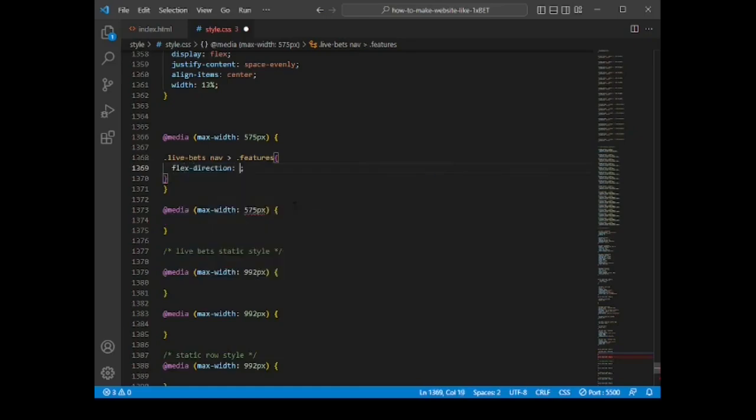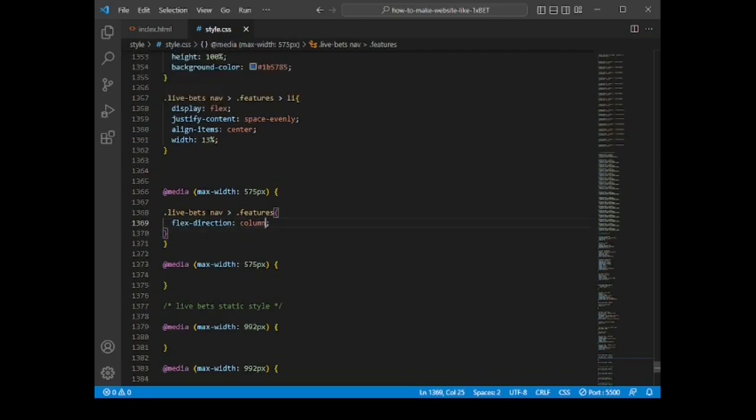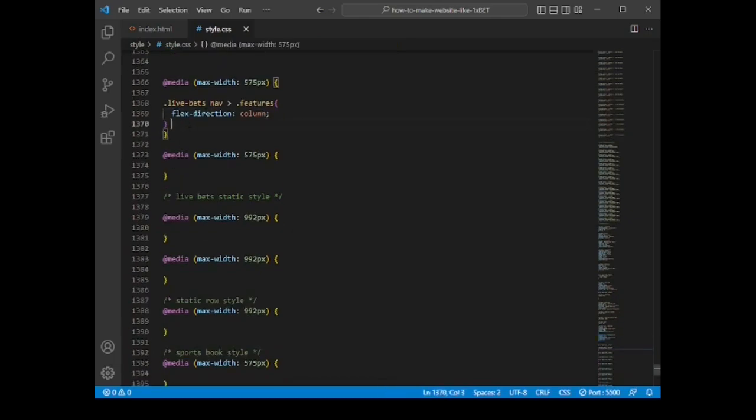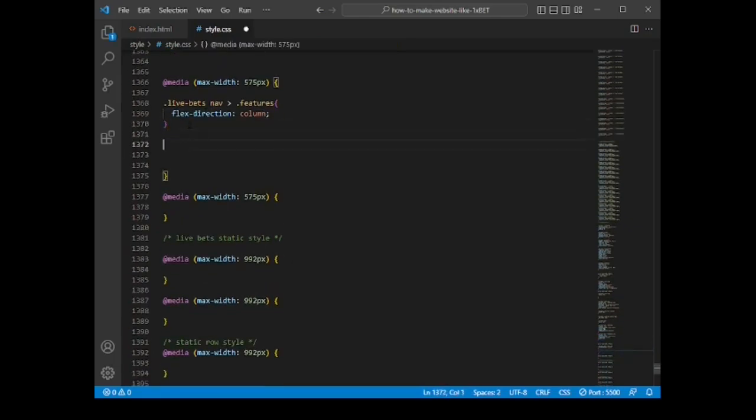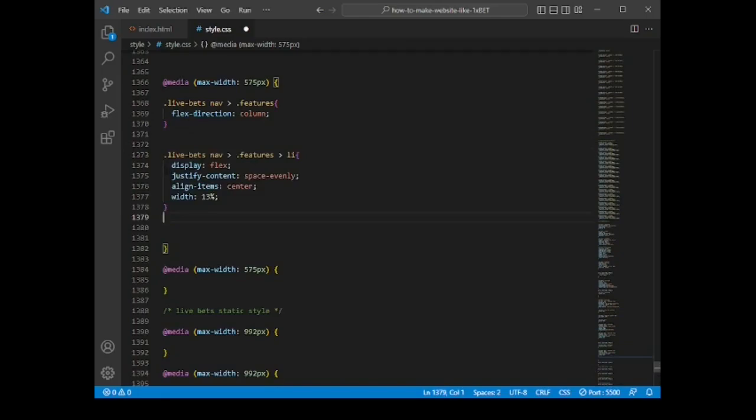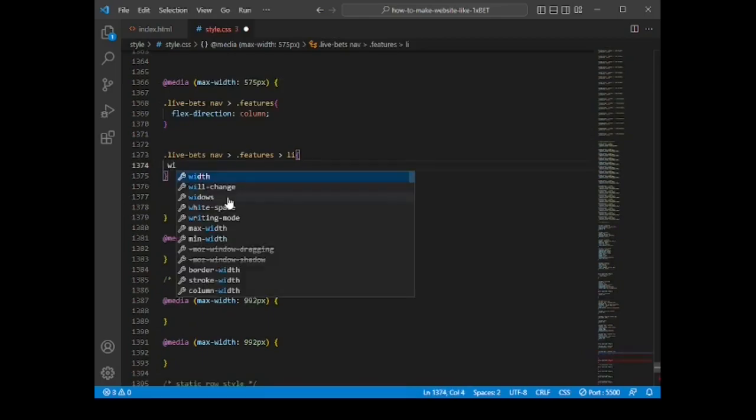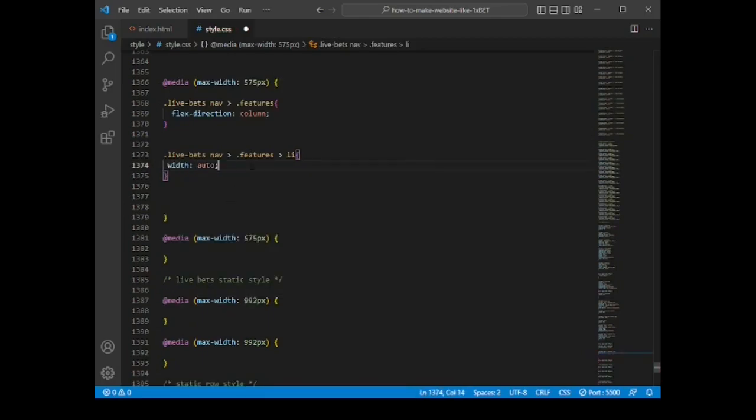Let's say flex direction to column. This is for mobile view. Once we are done with that, I also want to edit this one for mobile view. This listing, width set it to auto.